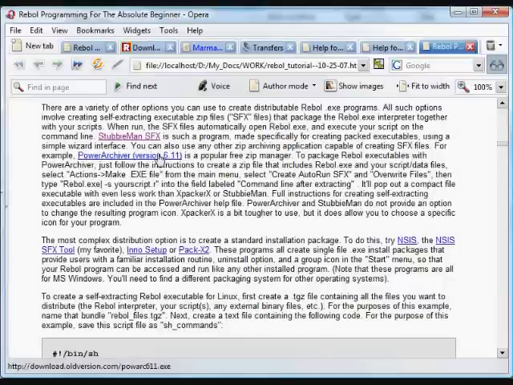Other programs like Power Archiver, which is a popular free zip manager, allow you to create self-extracting zip files, and there's some directions here that let you do it. We're not going to go through those right now, but it tells you the menu items that you need to click, create and click actions and make exe, and so forth.